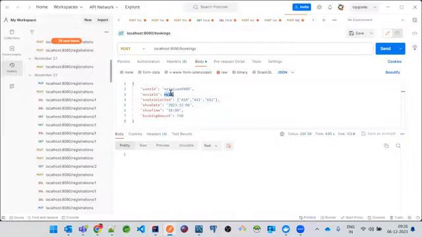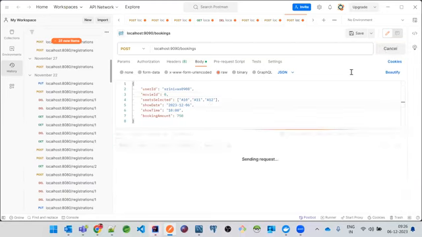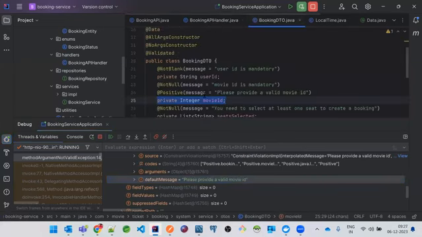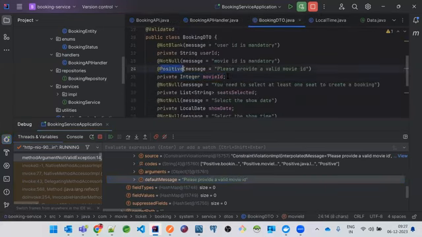Now if I give movie ID as 0, let's hit and see what will happen. Can you see this? Please provide a valid movie ID, because this has been annotated with @Positive. So it has to be a positive integer, greater than 0. Got it? That's the total idea. That's all.